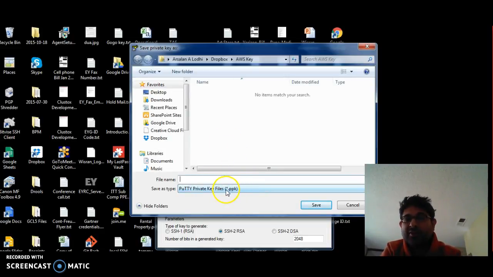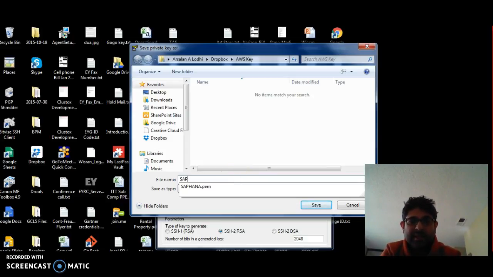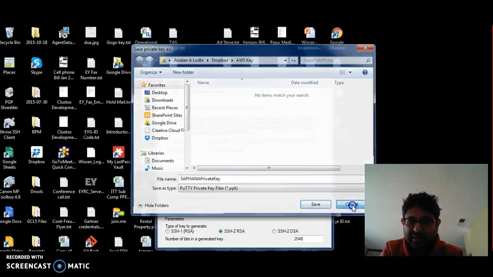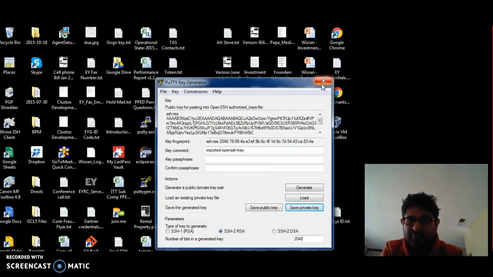The file format is ppk. You can give it a name, for example SAP HANA private key. And wherever you want to save it, just make sure you save it on your personal hard drive. No more Dropbox or any network drive. It has to be on your local drive. So that is that.